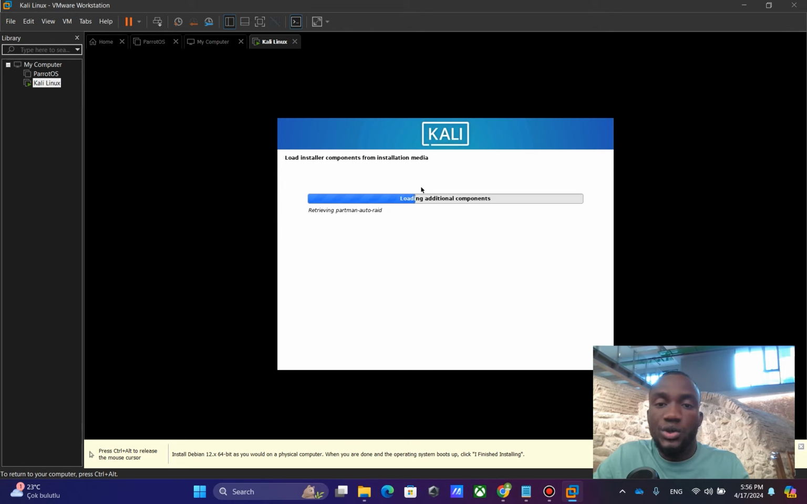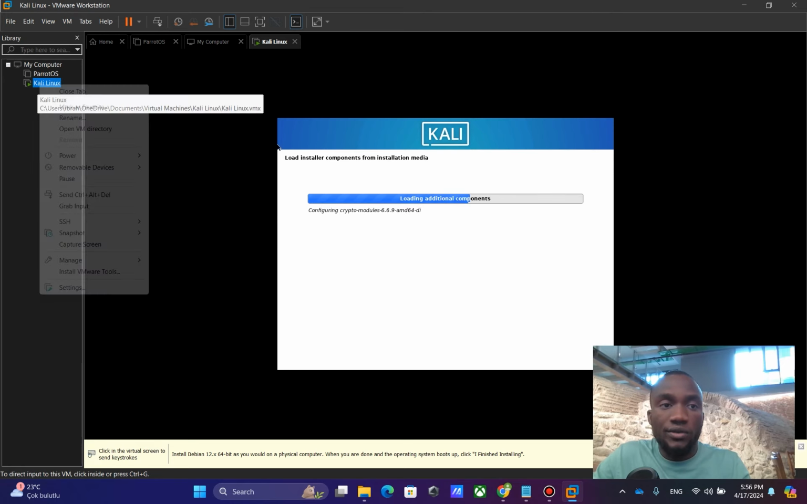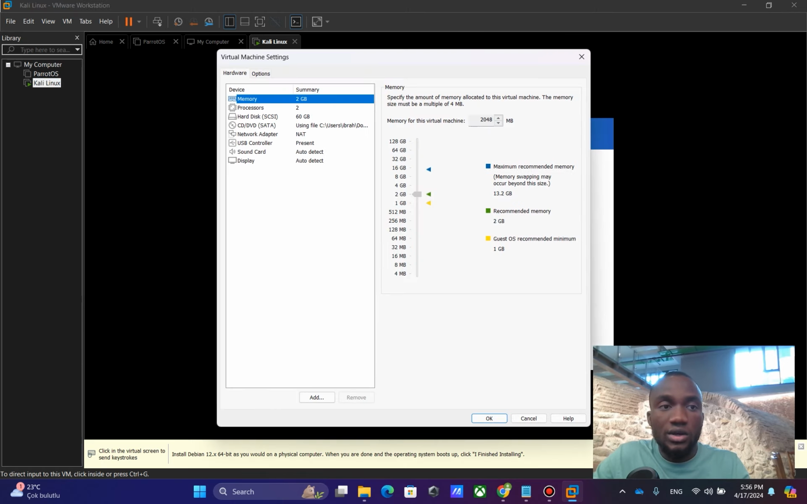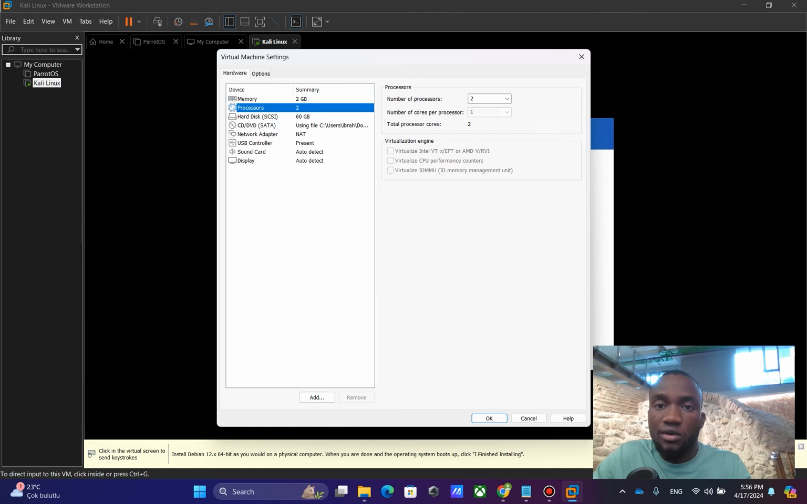While this is going on, we can check for some other tools we can download, and also we can configure our Kali Linux with our preference. You can right click on the Kali Linux and go to settings. In the virtual machine settings, you can choose the memory size for your Kali Linux. You can choose the processor, the number of processors. I'm currently running on my machine, I have 32 cores, so I can pick any number I wish to choose. Then for the number of cores per processor, I can also modify this.